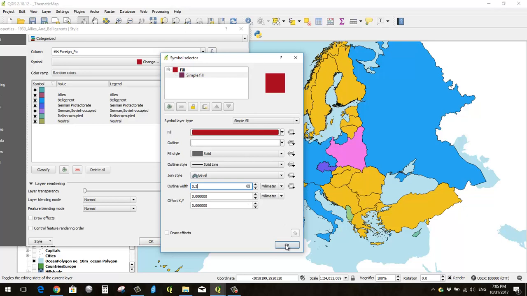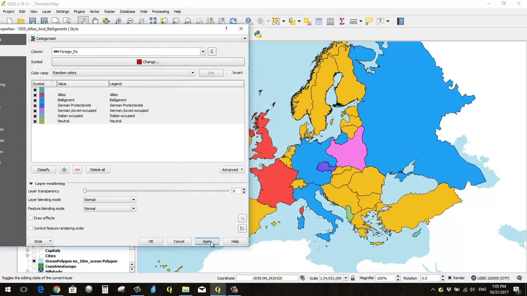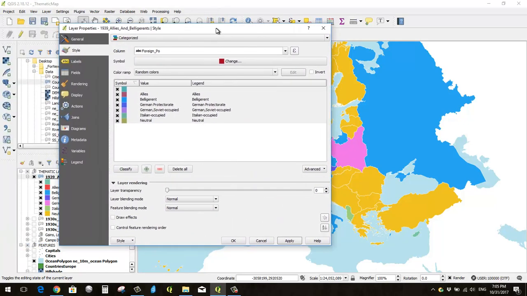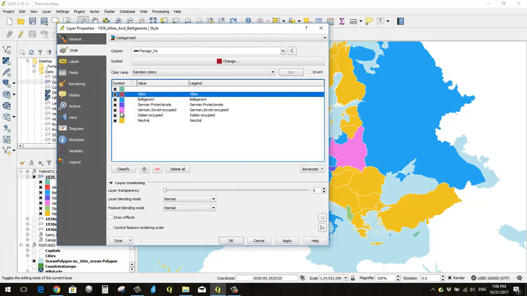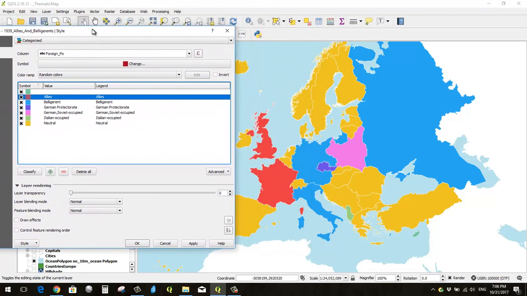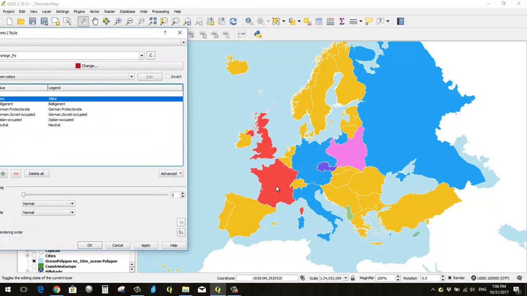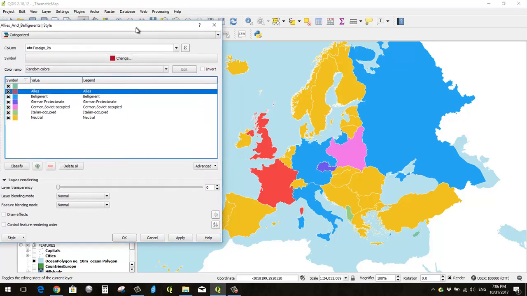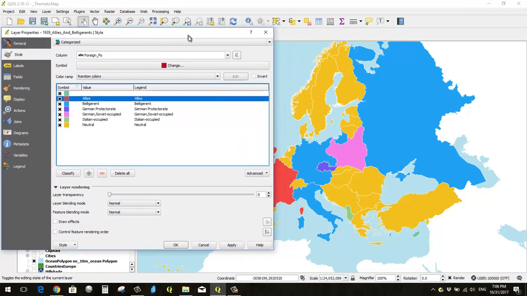0.2 millimeters, I say OK, and now I say apply, and you can see the change, and they sink into the background a little bit. I think it looks kind of nice. So now I have to do the dirty work, which is going in individually to change each of these colors, and I'll just show you the first one. I'm going to do the allies, which we've only got 2 countries that are considered allies in this so far, and the 2 allies are France and the UK. Others join eventually, but at the outset that's what it is.